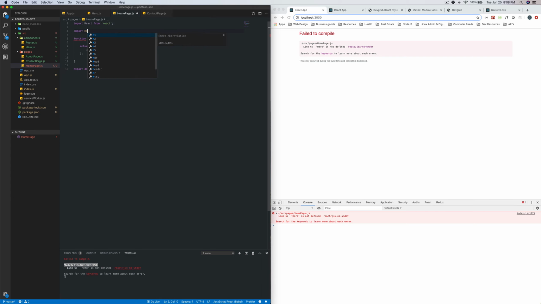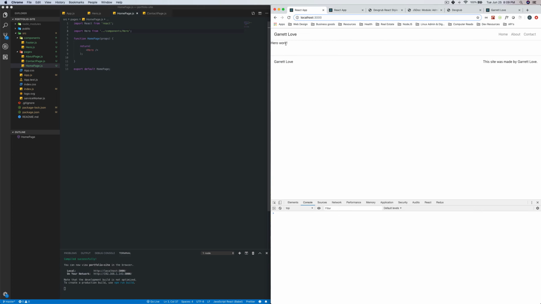We're going to call this Hero from... where are we? We're in pages, so we're going to go up one folder into components and then /hero. And this should now work. It does right there. Awesome.